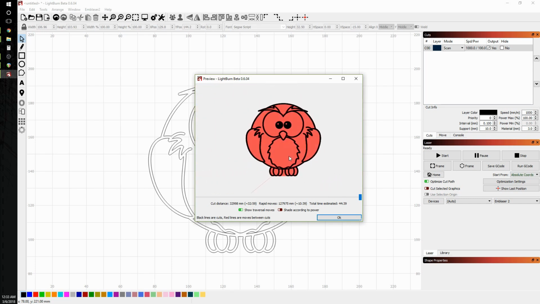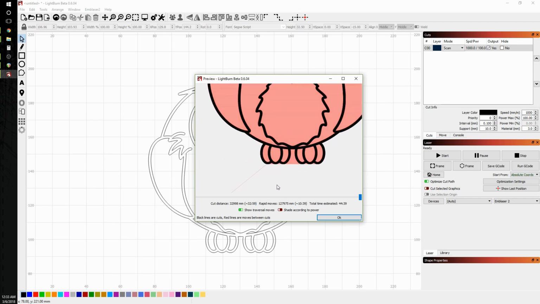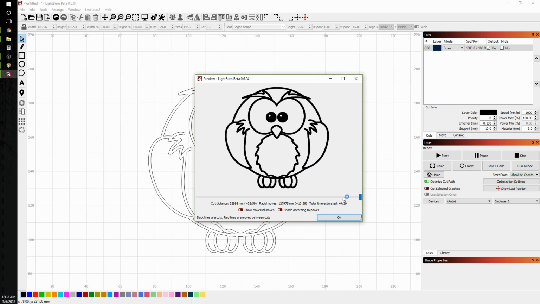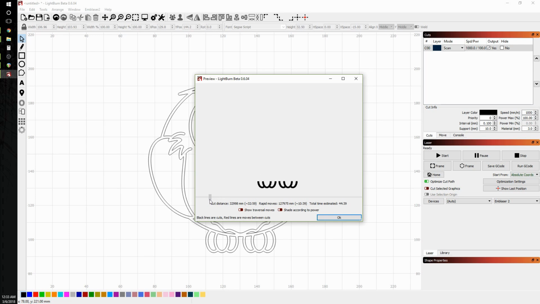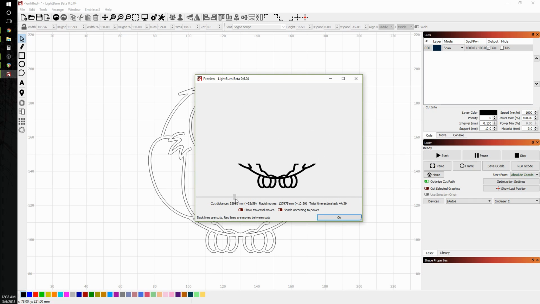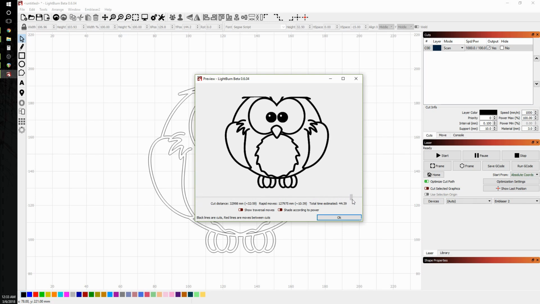By default, LightBurn has the show traversal moves turned on. And that's all this red in here. So if I turn those off, we can see specifically what's going to happen. And the slider bar is pretty handy. It'll show us how he's going to be created. So in my scan settings, I have it set to scan from the bottom up.